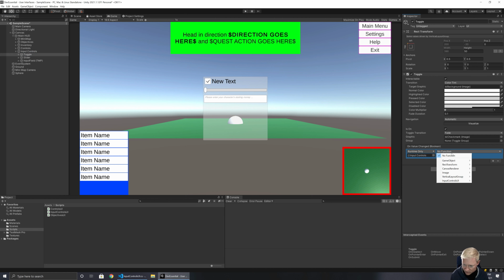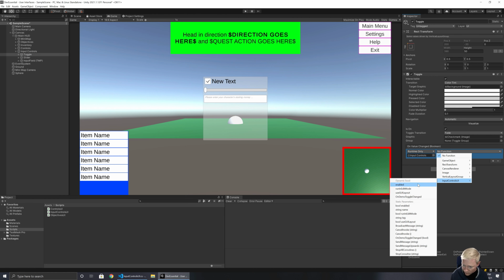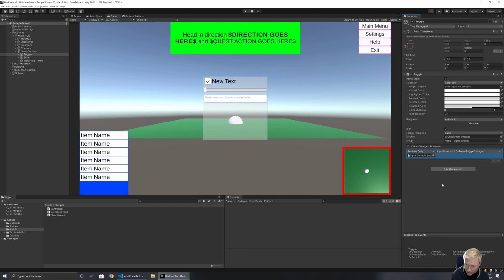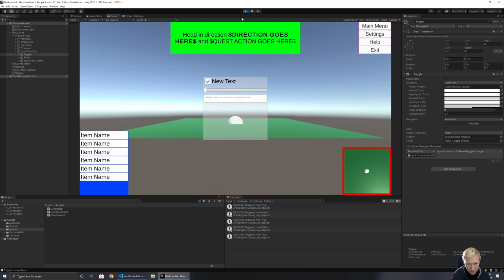Then under the toggle, when that value has changed, again, I want to link it to input controls. And then under no function, I'm looking for input controls. And what I'm looking for in this case, because you can see here it takes a parameter, I'm looking for ones that are dynamic. So they'll be listed at the top. There's a very thin line that you can see, but they're listed under these dynamic ones, not the static ones. And I want to then select the on demo toggle changed. Because if I run this, I should see this starts unticked, which it does. And then if I watch the console, then whenever I change this, it's updating. So that's the behavior that I'm looking for with this.